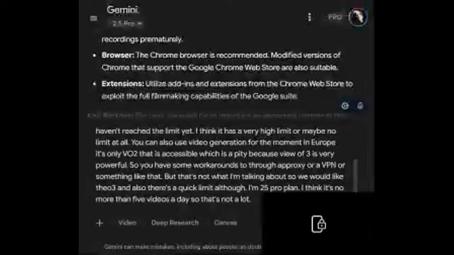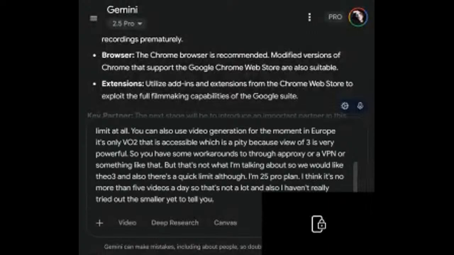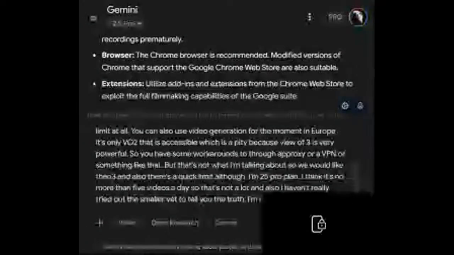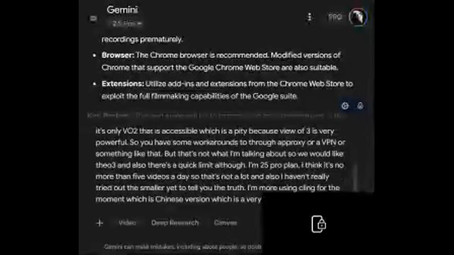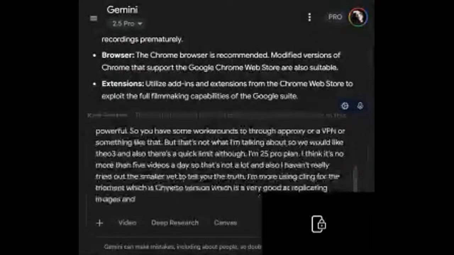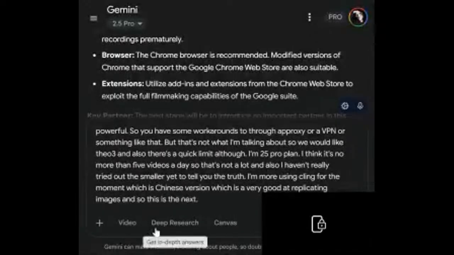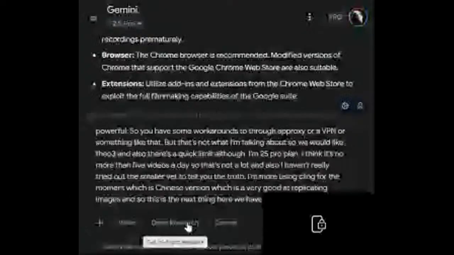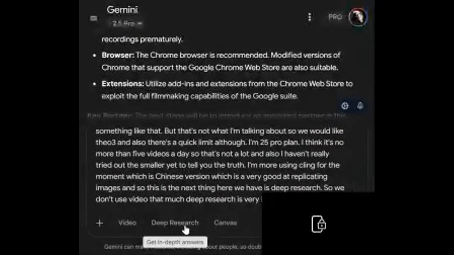And also, I haven't really tried out this model yet. To tell you the truth, I'm more using Kling for the moment, which is a Chinese model, which is very good at replicating images. And so the next thing here we have is Deep Research. So we don't use video that much. Deep Research is very interesting. It will search deeply using all tools, Google, but all other tools also.